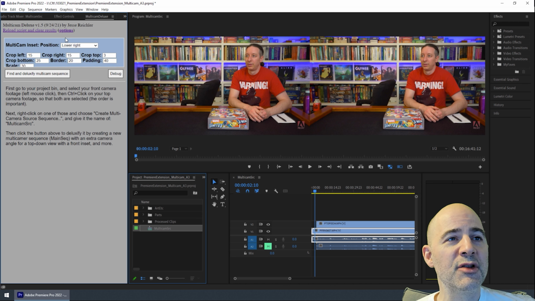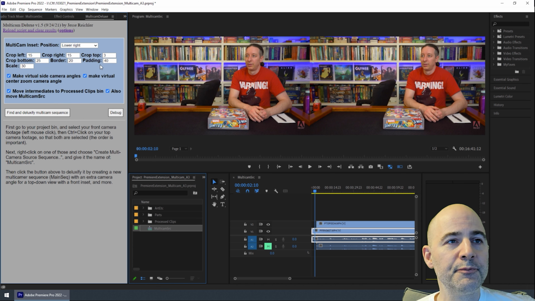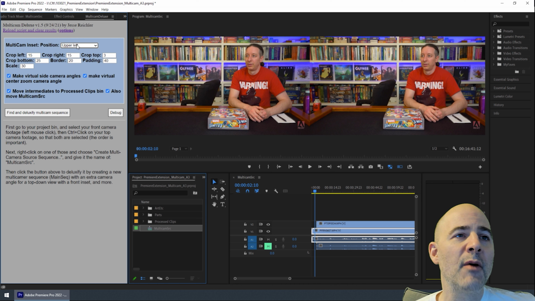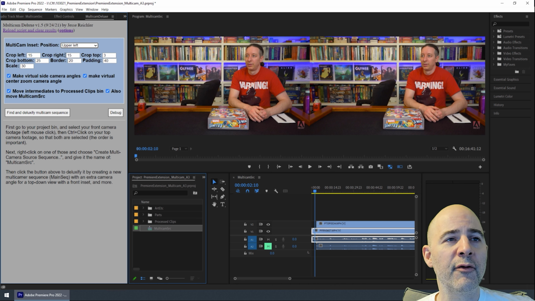If you click this options thing, you get some options. I'm going to leave this exactly how it is now. Actually, I'm going to move the inset to the upper left. But you see, you've got some options about where to put the inset and then what kind of cropping to do. I'll show you that, border padding. And then I'm actually going to turn these off. We don't need these for now.